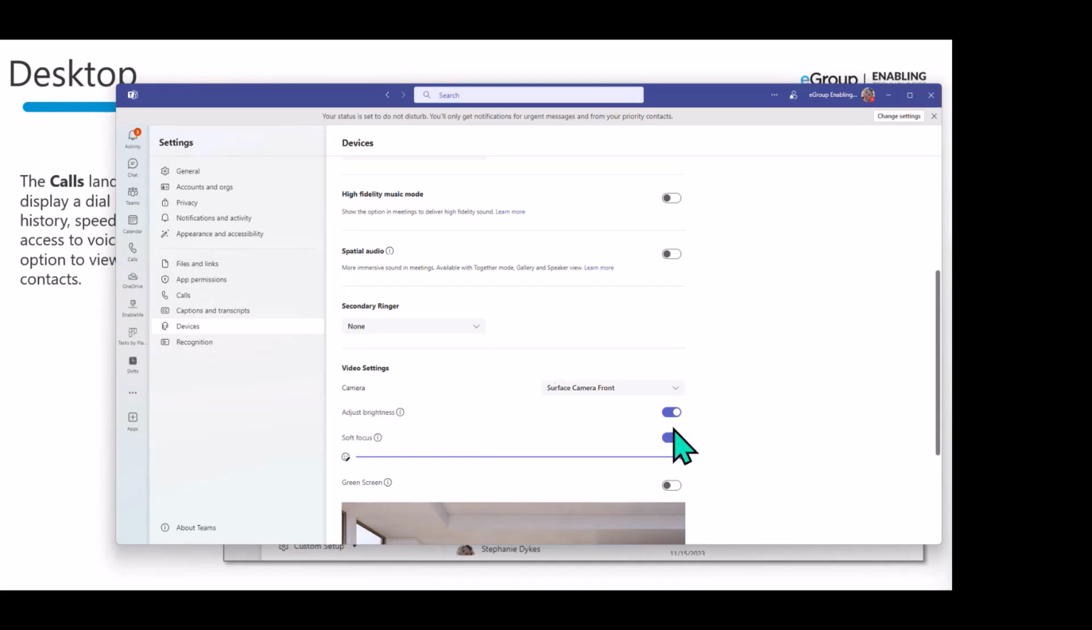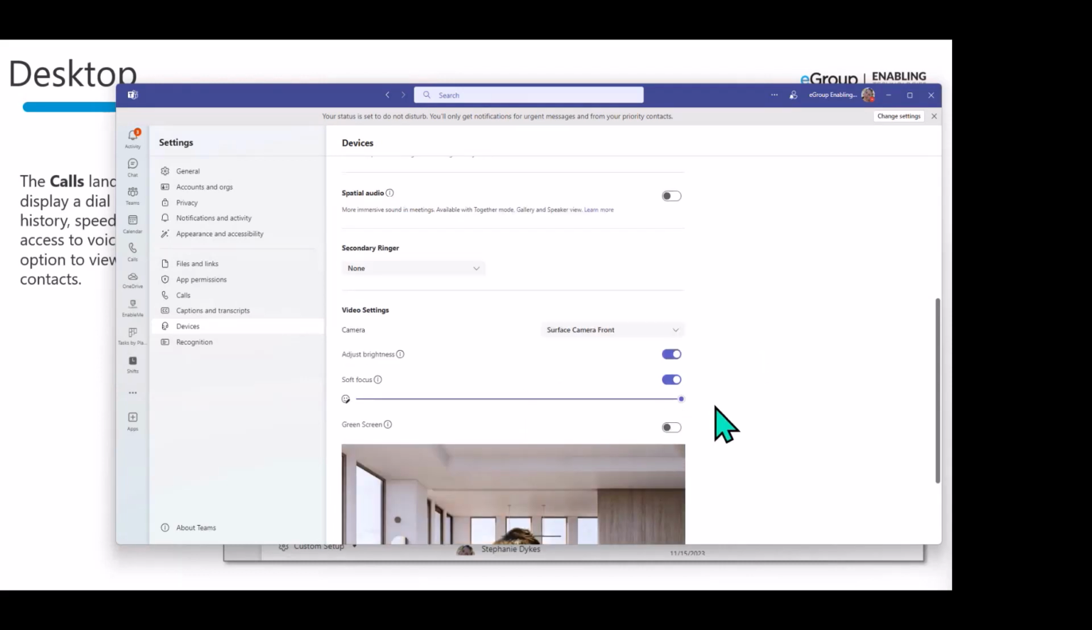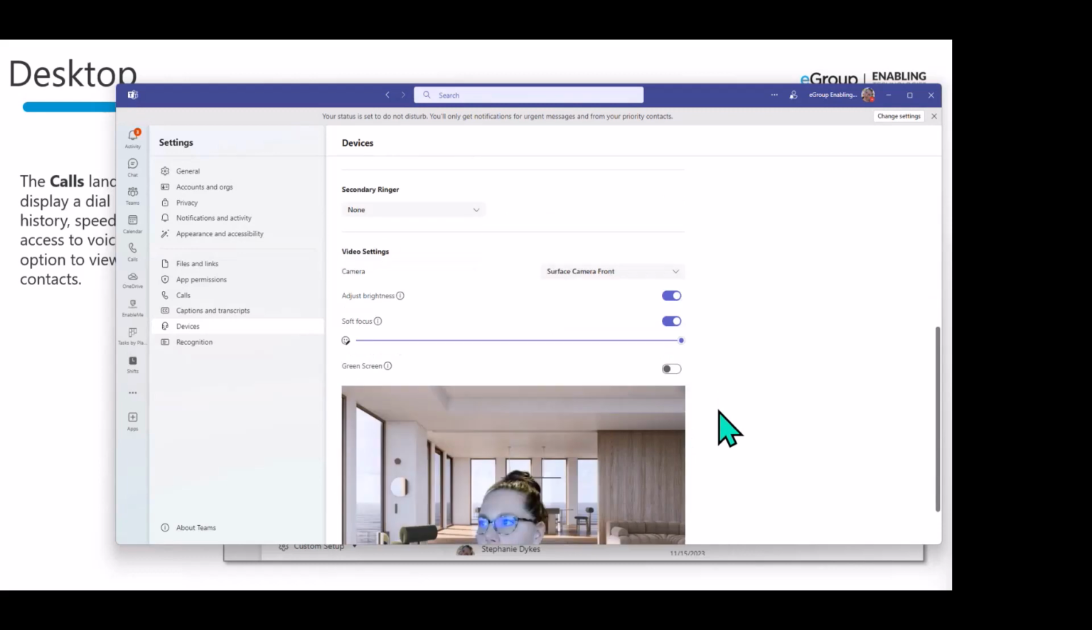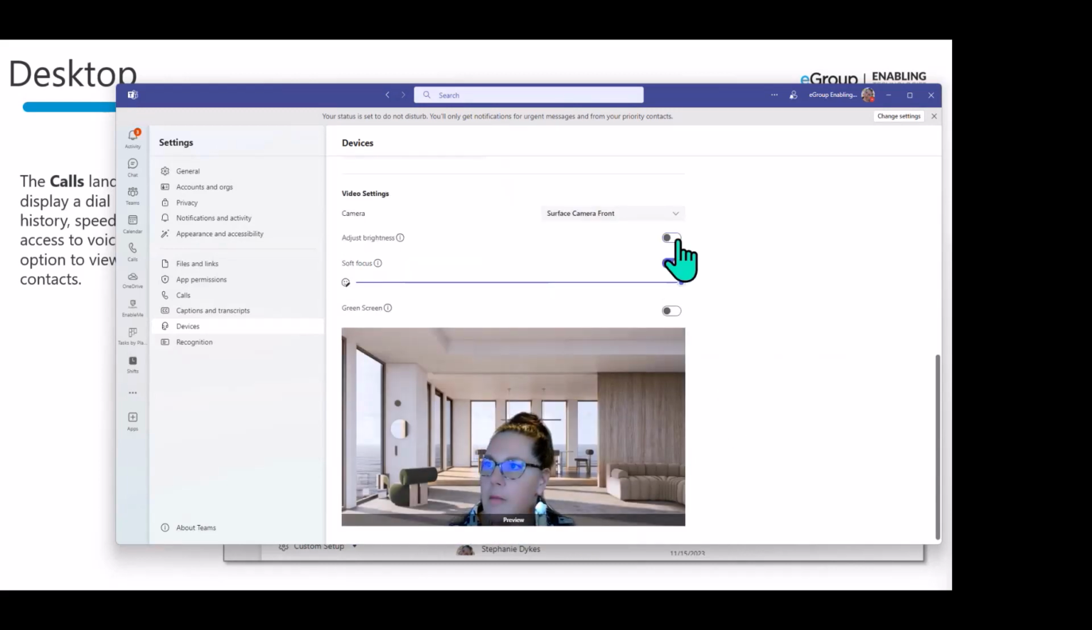And then in here, because this is for your overall device settings, this also has the camera options. So you can come in here and make adjustments on brightness, soft focus. I don't know how much it really does make a difference on the focus, but it's nice to be able to go ahead and see that before you get started with a video call.